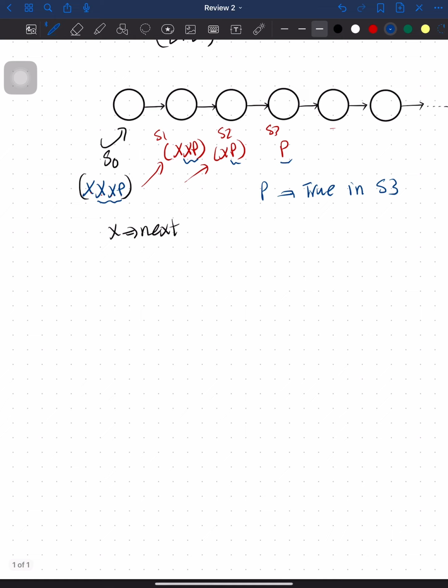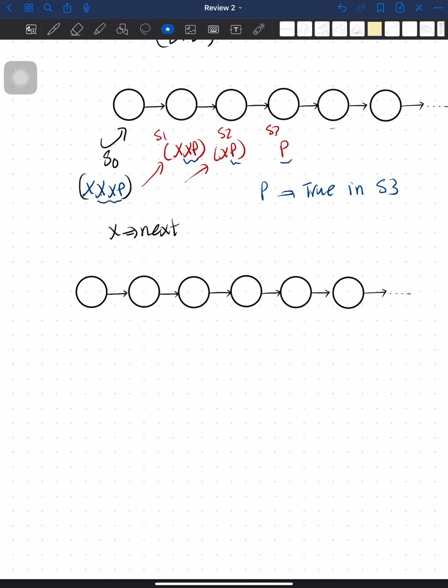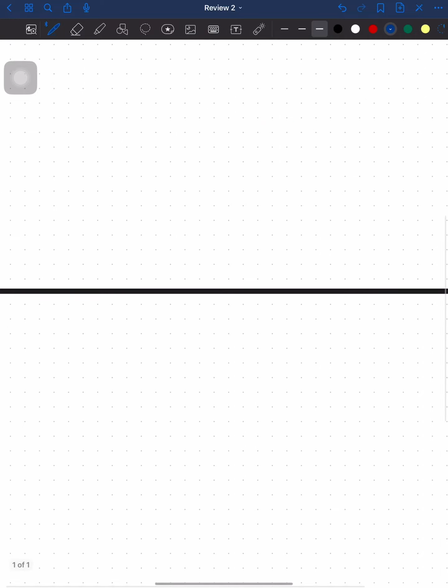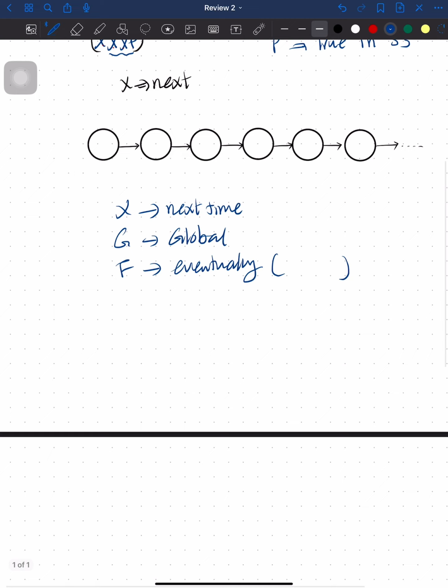Just another quick example, a lot of people confuse this sometimes, but very quickly, just a reminder, X means next time, next set. G means global. F means eventually, like sometime it will happen. Okay, global, or like every time, every single time.